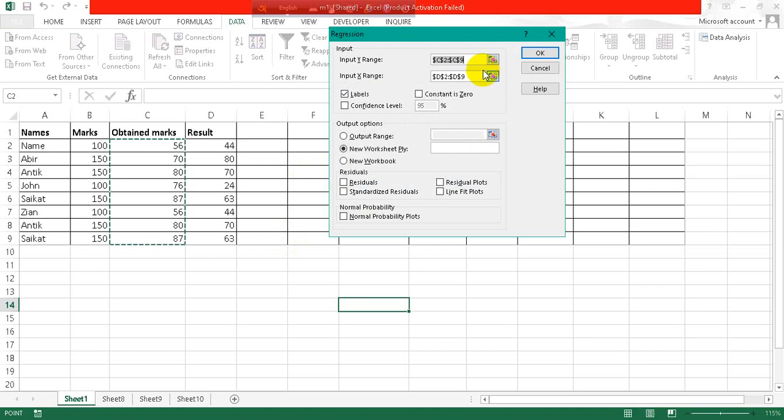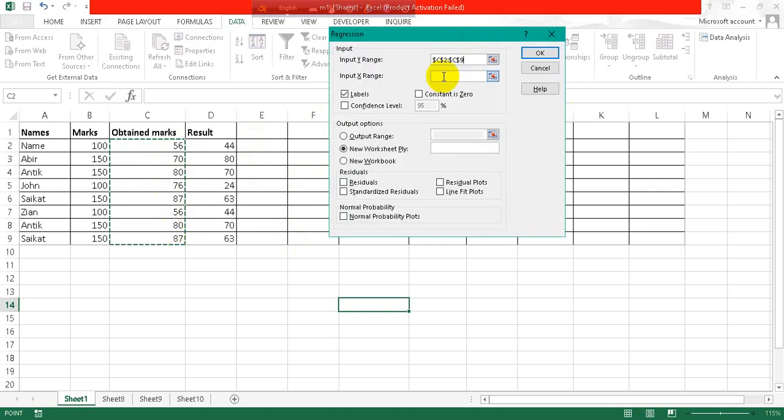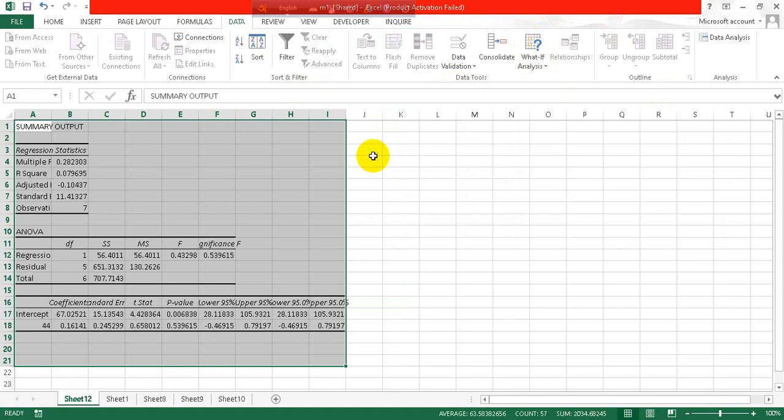Okay, and we'll select our input X range and input Y range. So for input Y range, let's select our obtained marks, and for input X range, let's select our results and take the labels option and click on OK.